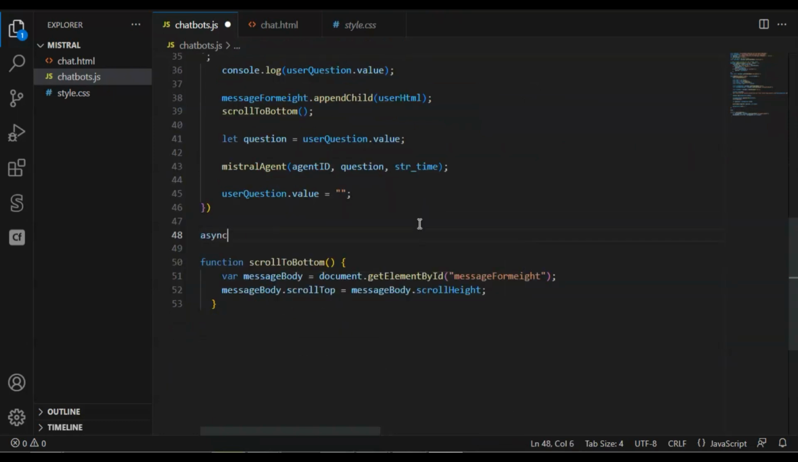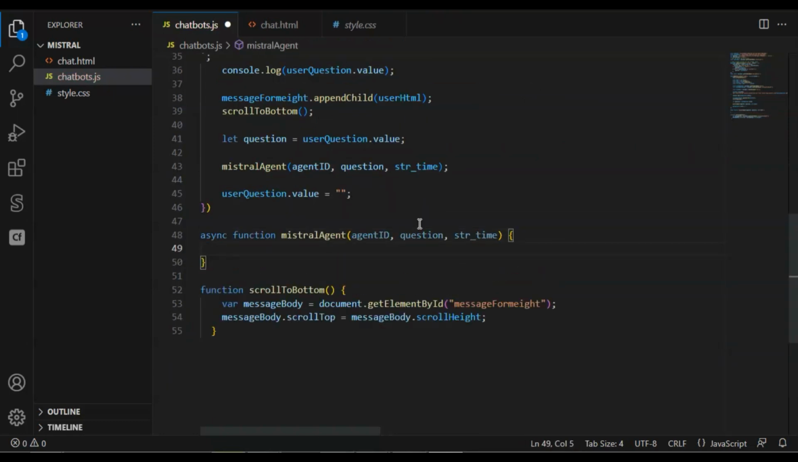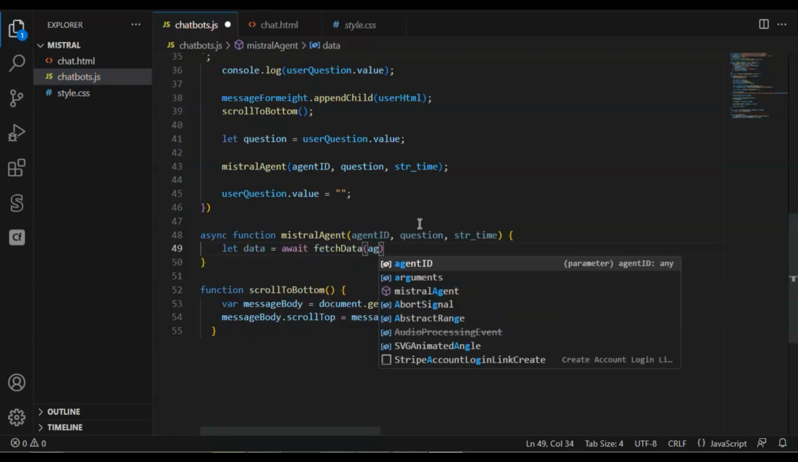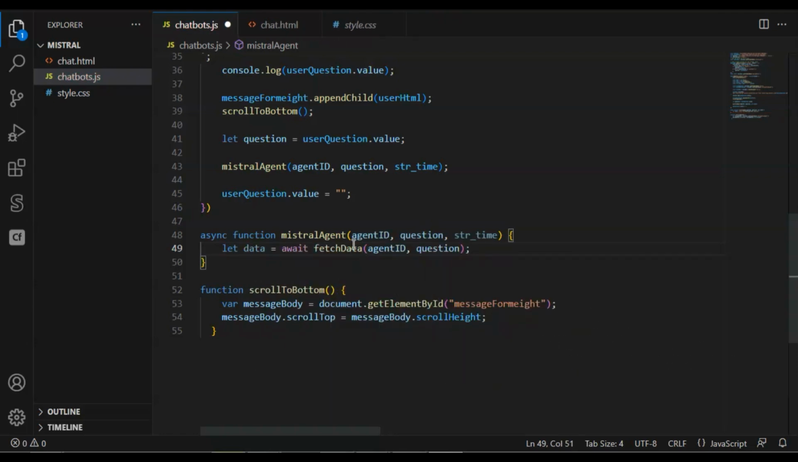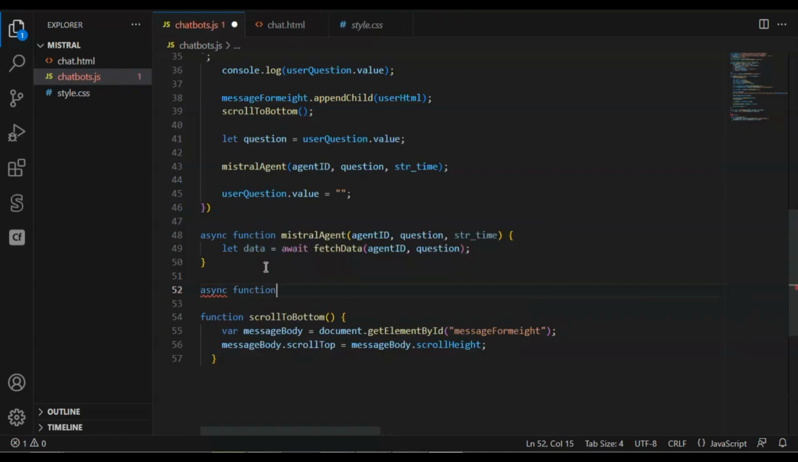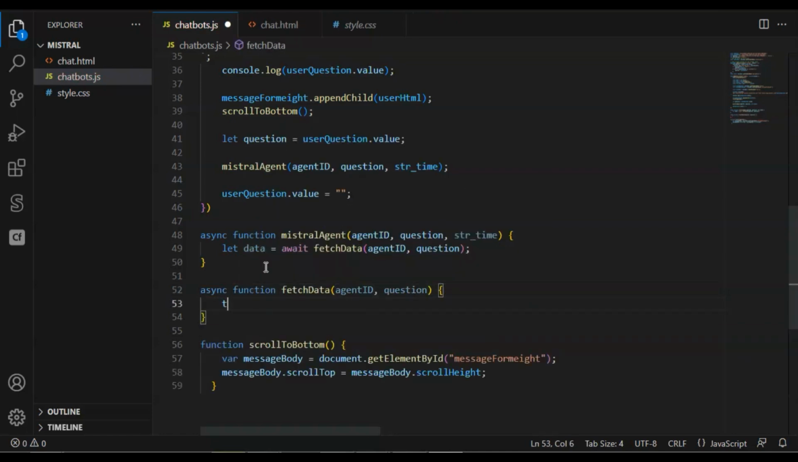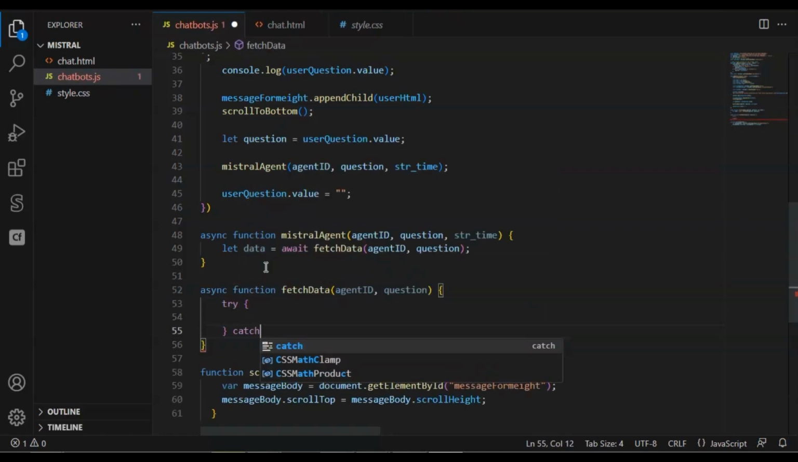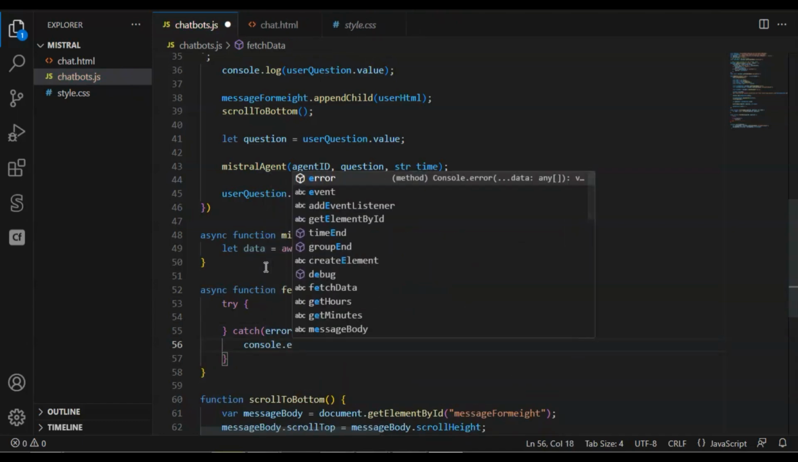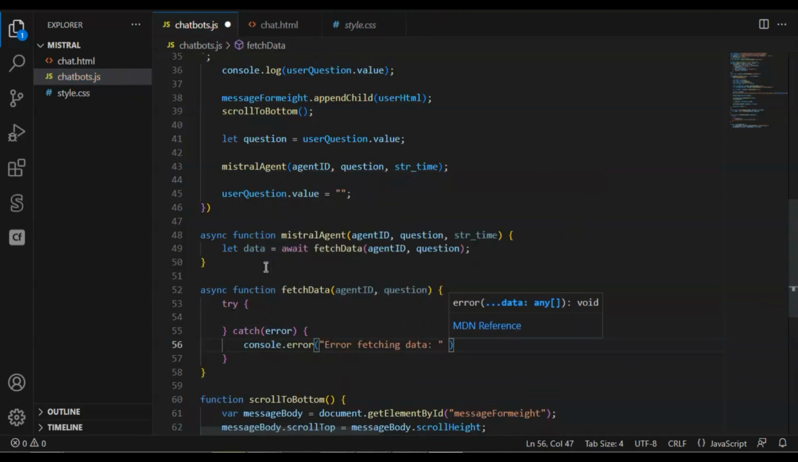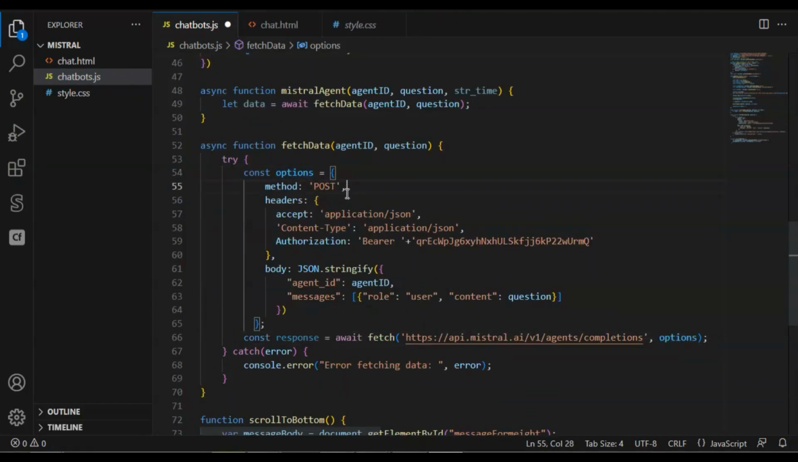We are going to write the code for the Mistral agent function. First, we call the fetch data function and save the returned result to the data variable. The fetch data function will call the agent API. We use the try catch block. If there is any error, the catch block can catch it and show it on the console. In the try block, we have the HTTP request options, including the method, headers, and body data. We pass the agent ID.